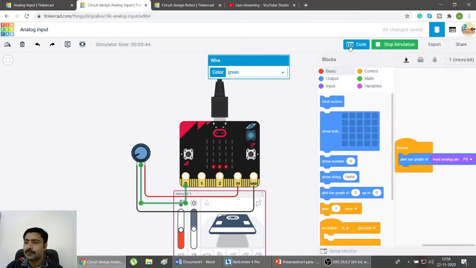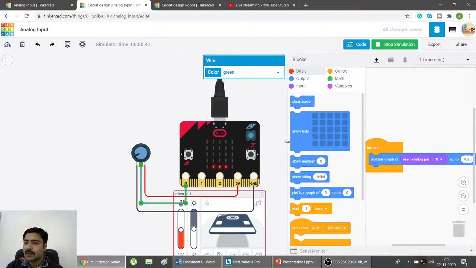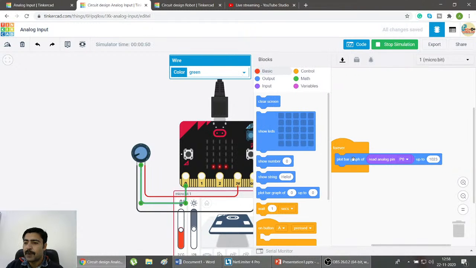You can check the program also. Program is simple. Plot the bar graph, and we are reading the value at P node. It is marked as P node, P1 and P2. Whatever value we are reading at P node will be displayed on the bar graph. The bar graph means the value will be displayed by this bar of LEDs one by one on the value of received analog on pin P0, and it is up to 1023.